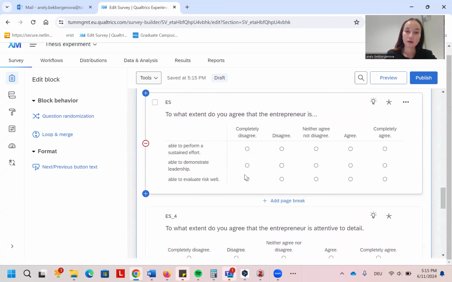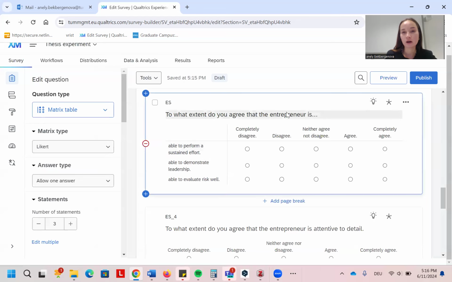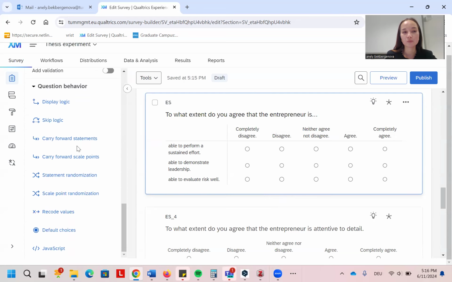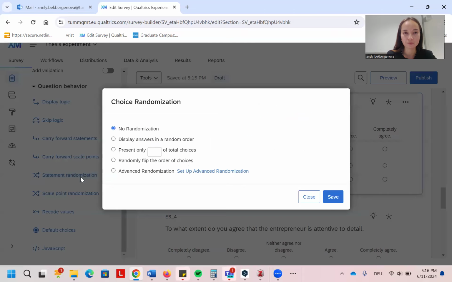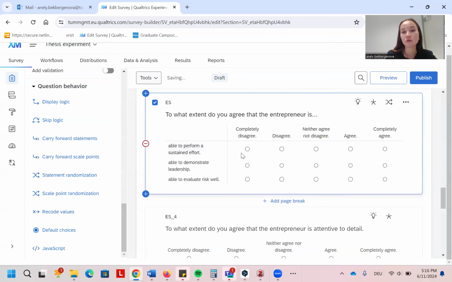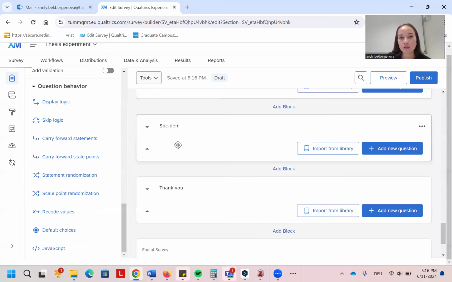order. If I use matrix tables, I also want the order of these assertions to be randomized. So I can click on my question, and here I will choose statement randomization. And I want to display all of the answers in random order. And what this will do is that to each new participant, the order of these rows will be presented in a new way, in a new fashion, which also serves the same purpose. Great, so now I have these questions.